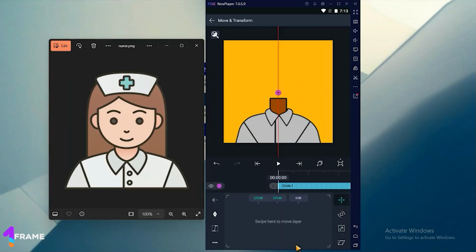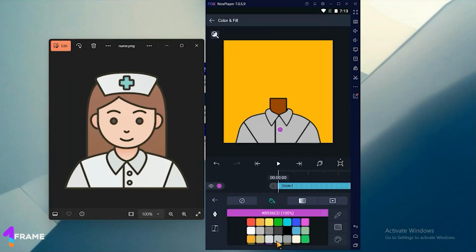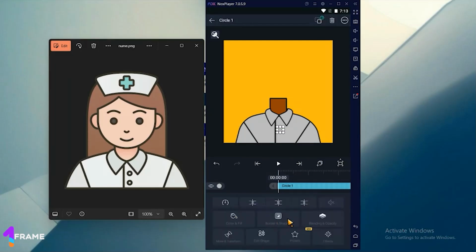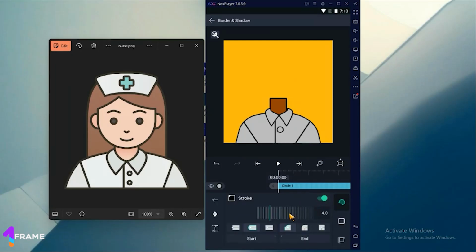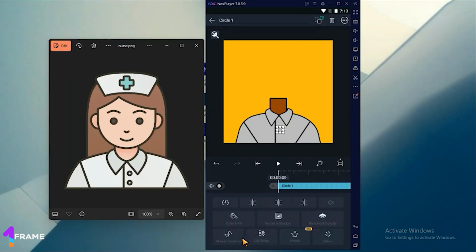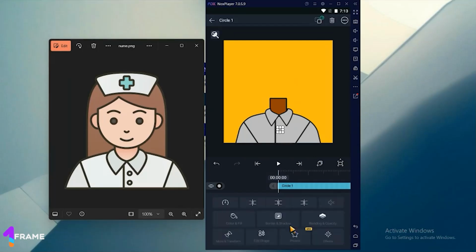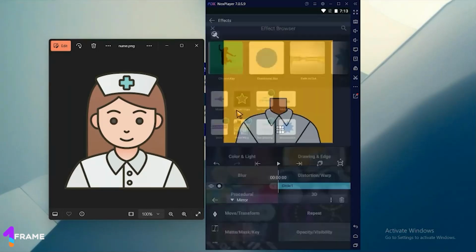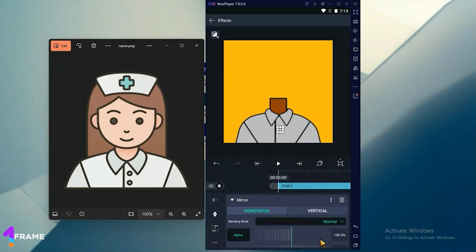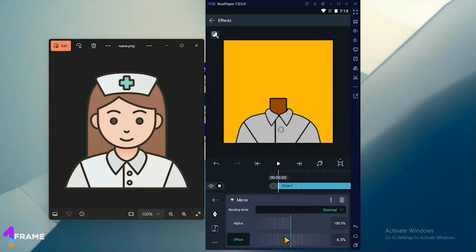All right, so now let me just add a circle and just scale it down. Scale it down. And just bring this over here. And let's go with the color done on the stroke. Okay, a little bit thick. Now, let me scale it down a little bit. Okay, now we can go back and add a mirror effect. Now, we can just increase the offset.